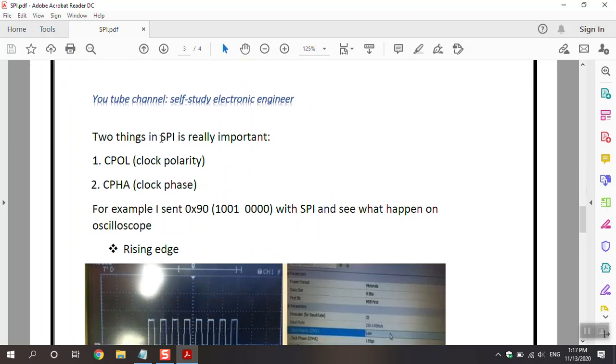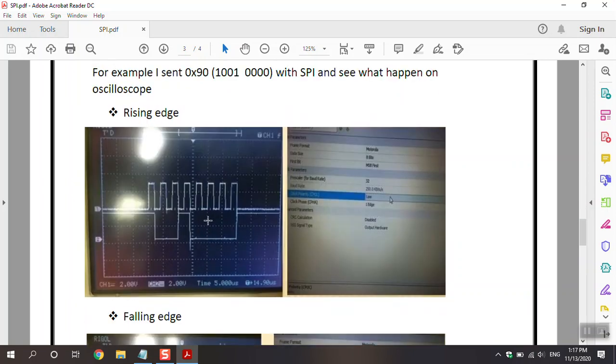Next, two things in SPI are really important: CPOL or clock polarity and CPHA or clock phase. For example, I send 0x19, the binary is 1001 0000, with SPI, and see what happens on the oscilloscope. Okay, at first we have four modes in SPI that we can use.